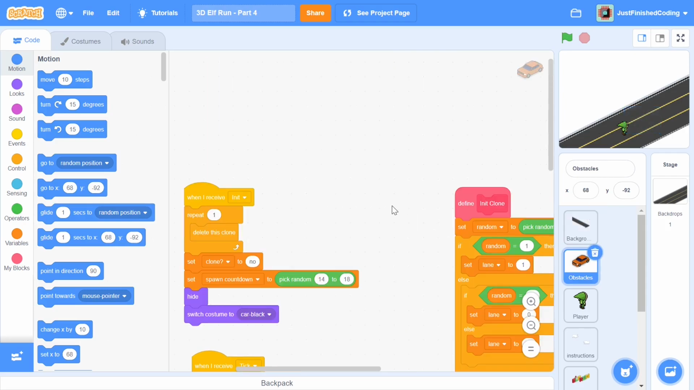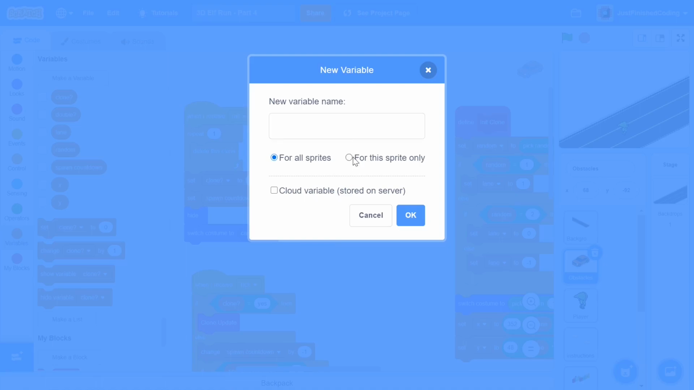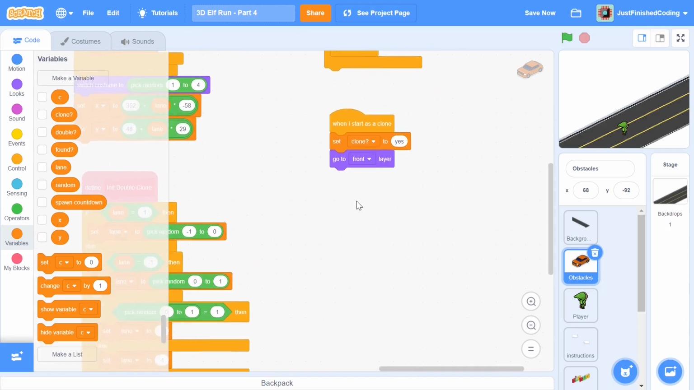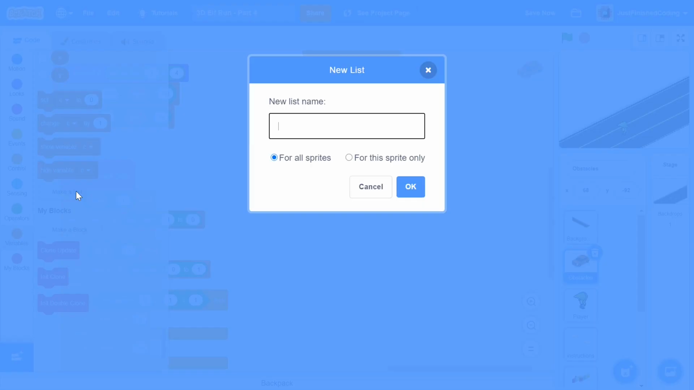So now you can head over to obstacles, and here you can set up a new variable called found and a C. Okay, so just have it like this, found and a C. The C stands for counter, and you'll start to understand what found stands for in just a minute. So once you have this in place, now you can get into when I start as a clone, and here we're going to have 3 different lists. One is going to be lane 1, one is going to be lane 0, and one is going to be lane -1.